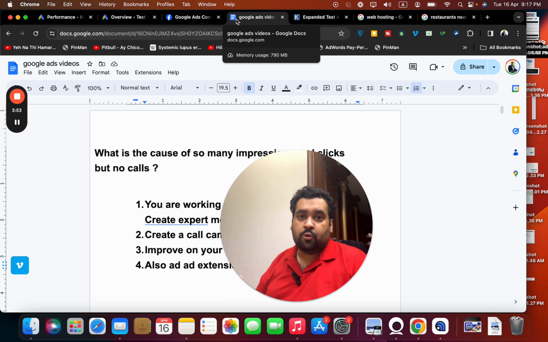Again, poor ad copy can also reduce the attention of the people. So create a very well crafted headline copy, which can urge the users to click.